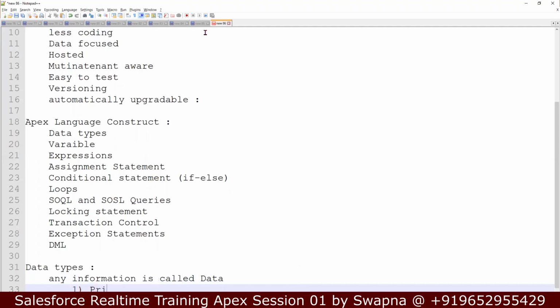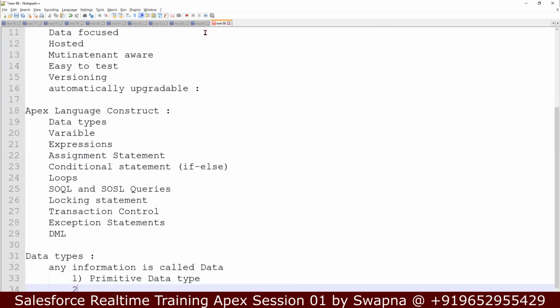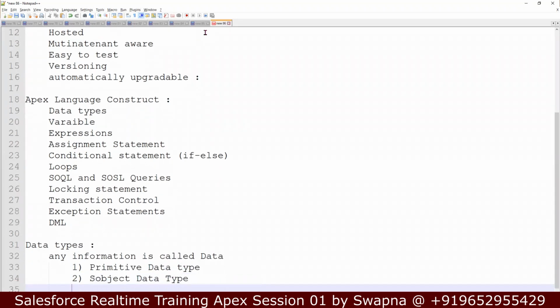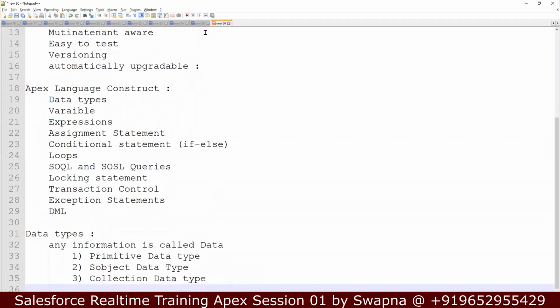One is the primitive data type. The second one, S-object data type. The third one is collection data type. The fourth one, enumeration data type.